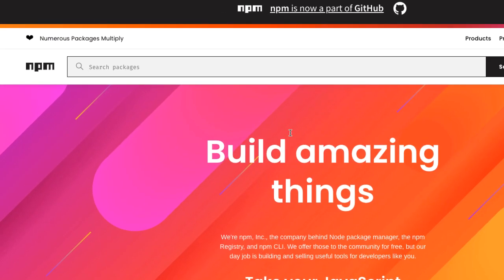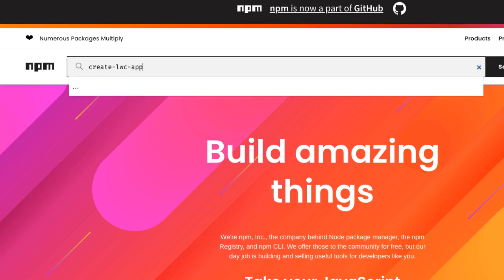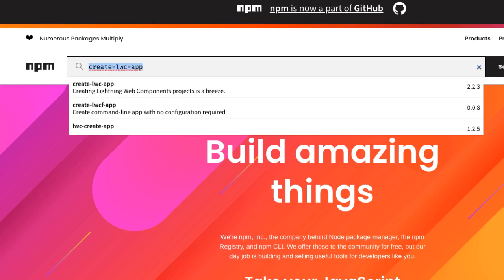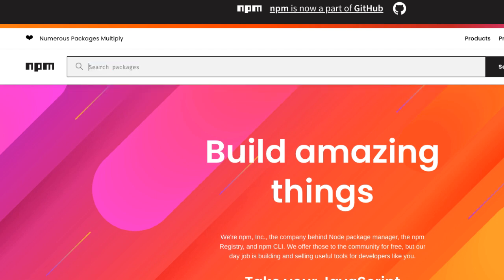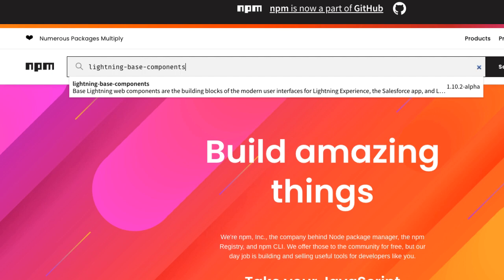A few things that you already know about and used, like the Create LWC app tool, LWC services, are already on the NPM registry, and that's where you're downloading and using them from. And you know what? We've also packaged up most of the Lightning based components and put it on NPM so that you can use them in any of your projects.